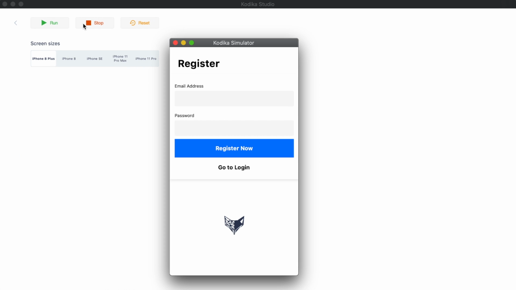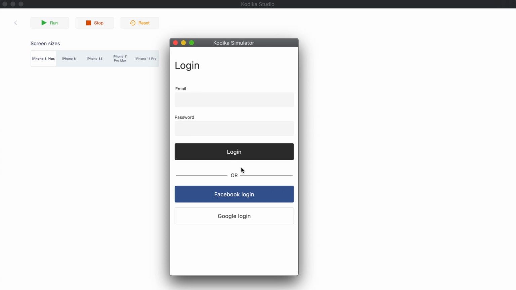Now, if we press the test app button, we can check that the go to login button will navigate to the login screen.